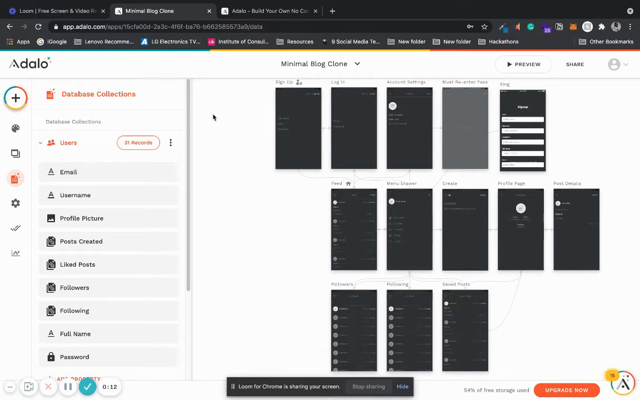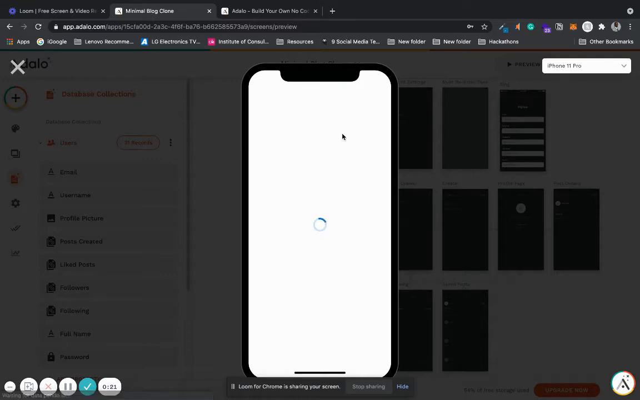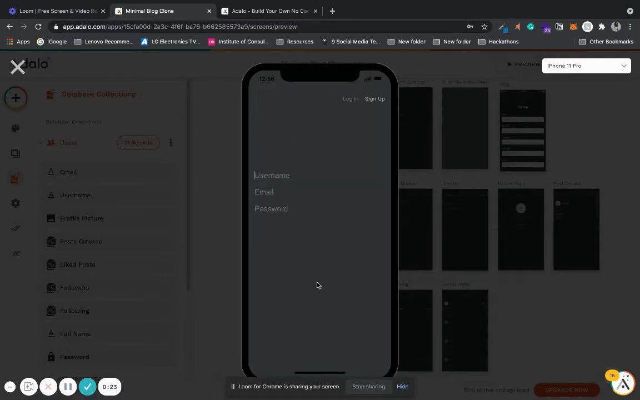In today's tutorial, what we're going to do is make a blogging app using Adalo. I'll give you a quick preview of something we're going to make. This is actually a template that was created, and we're going to recreate something like this, at least the functionality.